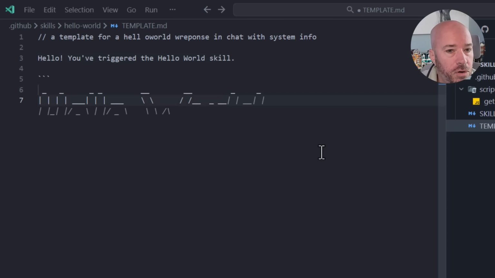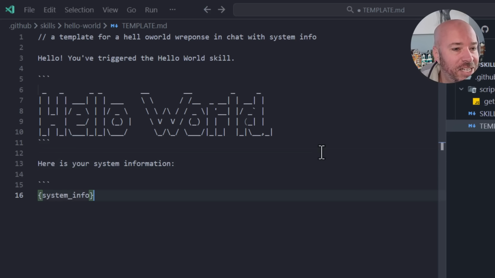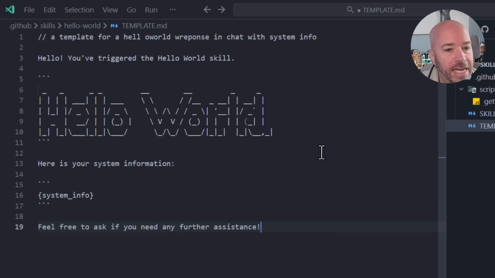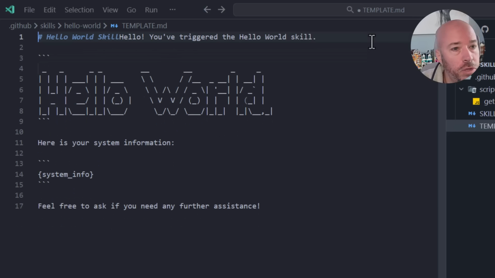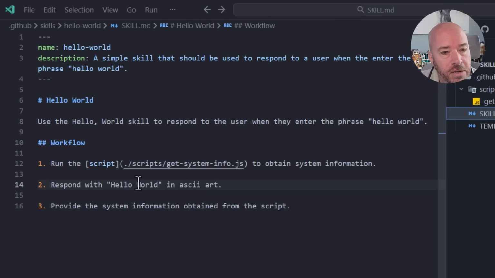Hello, you've triggered the hello world skill. Oh, look, ASCII art's coming in. I like that. It knows that we need this. Here's your system info. System info is here. And then maybe like, feel free to ask. Okay, right. So every time we hit hello world, we want the model to respond with this format and only this format, right? And we could do that by coming into our skill and saying respond with the template.